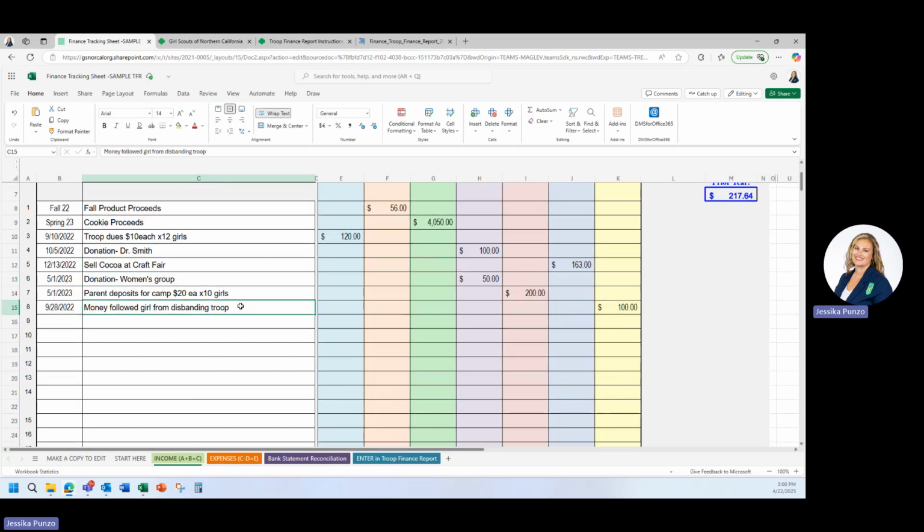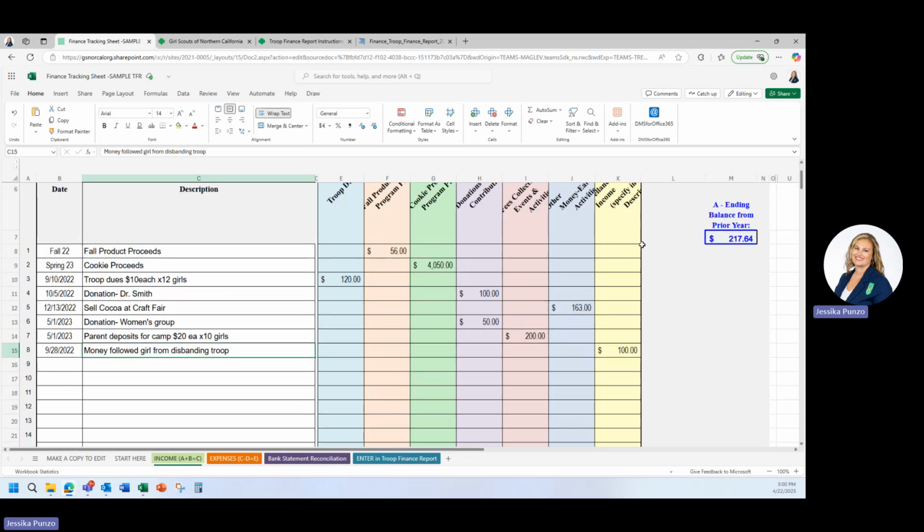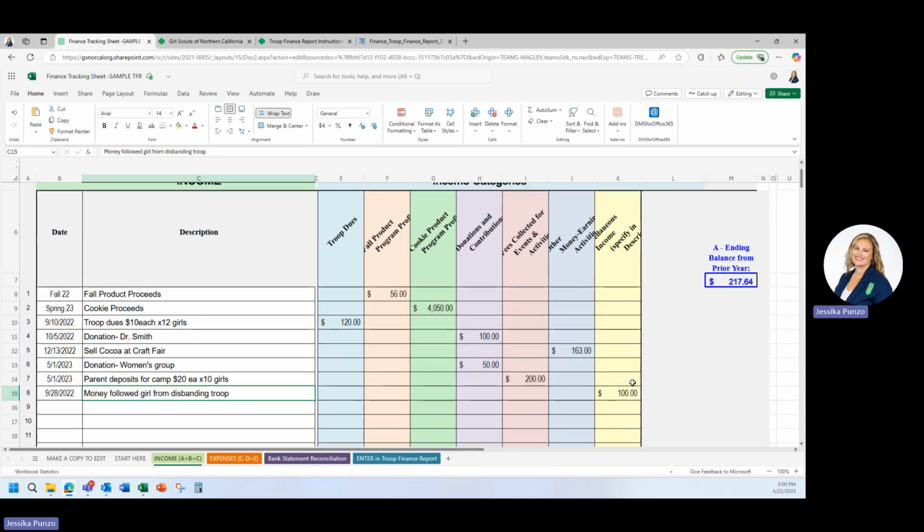So if you had a girl transfer into your troop, whether it was just a straight up troop to troop transfer, or you absorbed some girls from a disbanding troop and money came with the girl, then you will want to go ahead and log that in here as an expense as well. And it is going to populate into your miscellaneous income category.